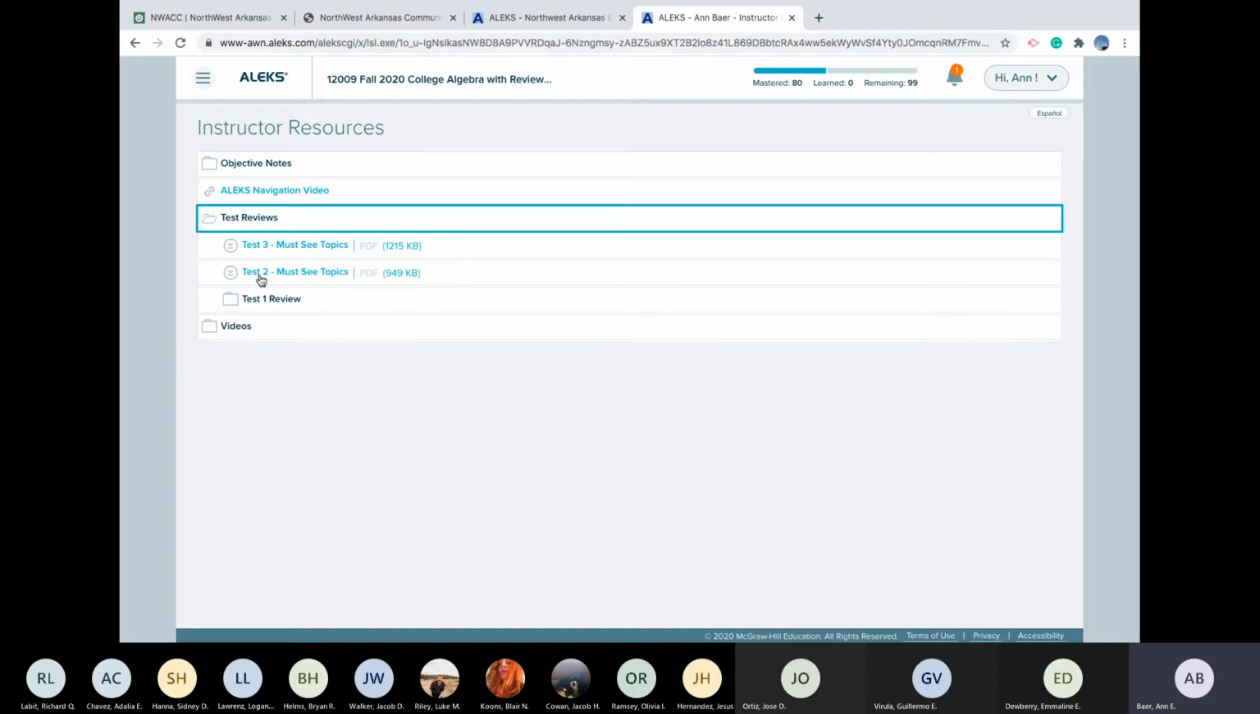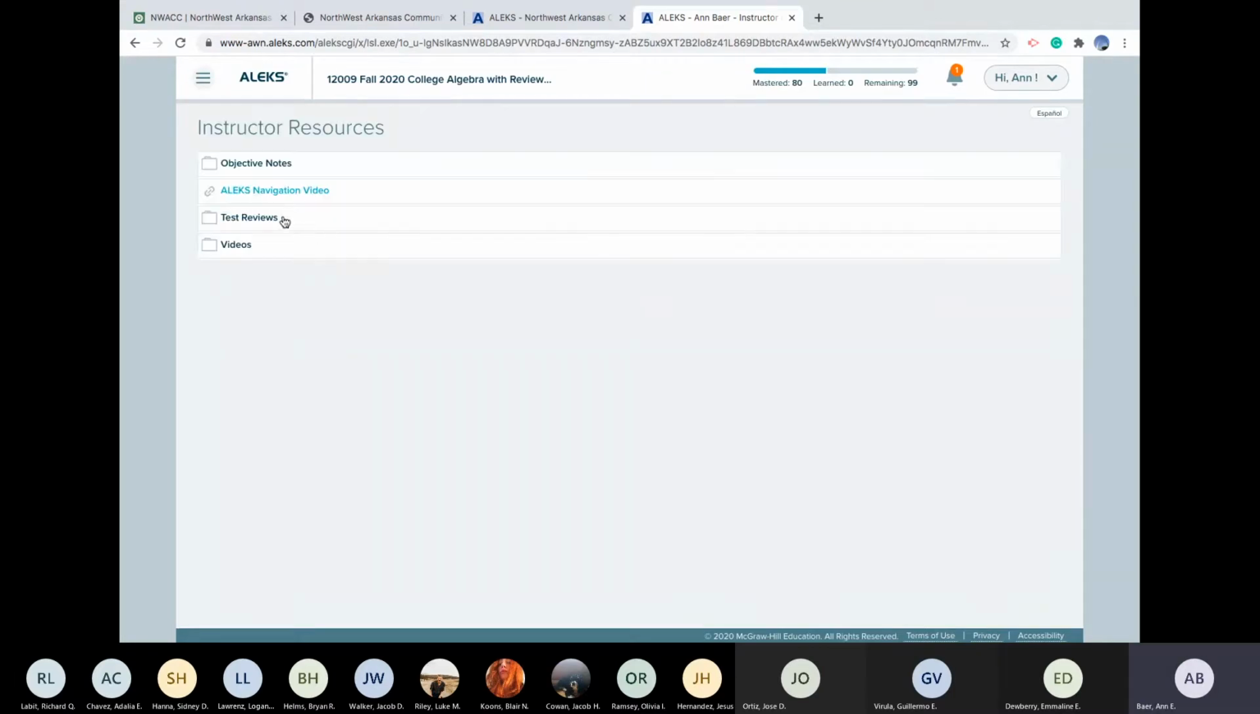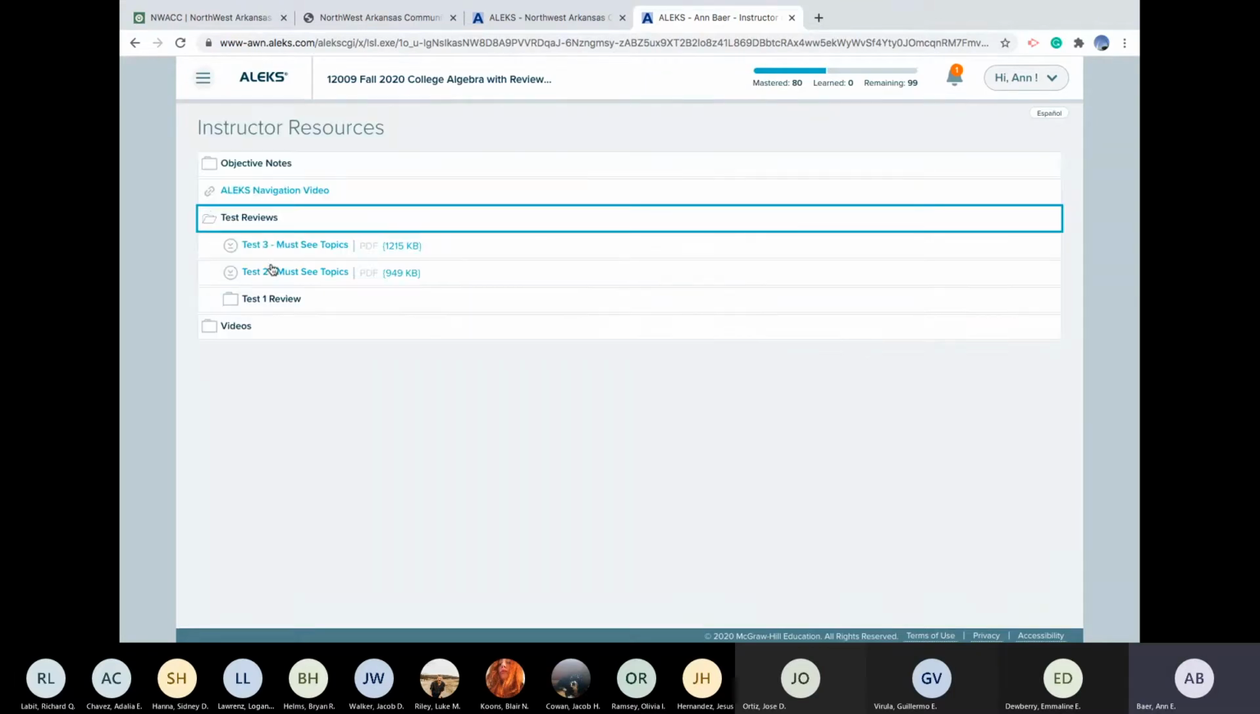Test reviews, test 2 must-see topics. That's what I'm going to present today. Those are the 7 written work topics. So that document is in your course, and you shouldn't have an issue finding that. It's in instructor resources on the main menu. This pops up, you click on test reviews, you see test 2 must-see topics.